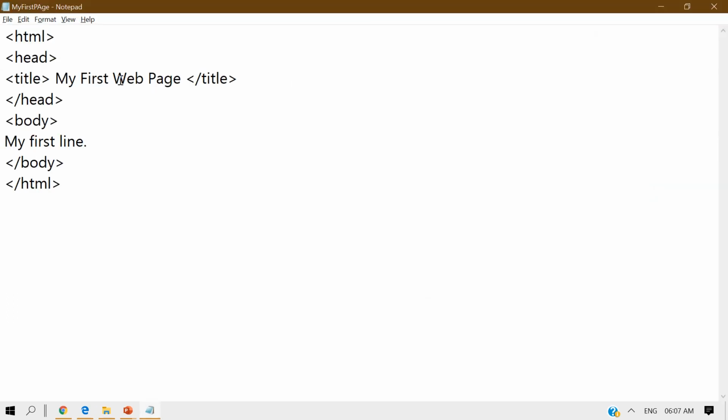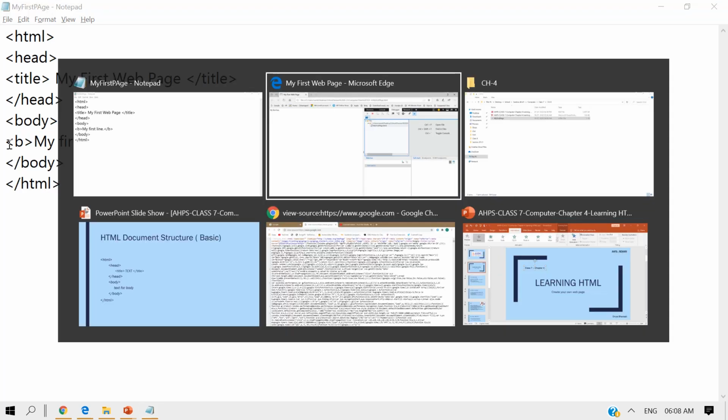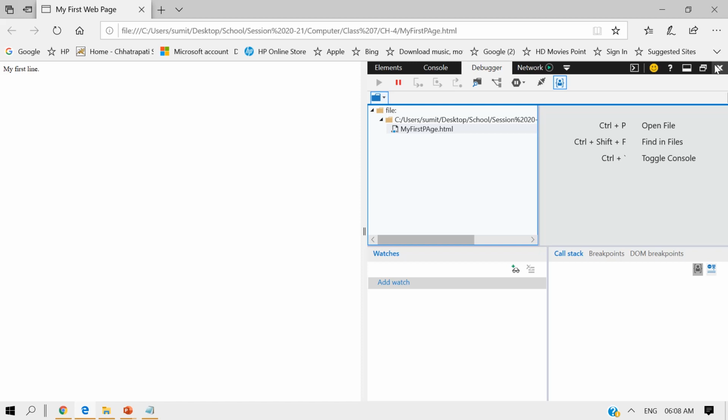So in our original file, suppose I want to make this text bold. I'll just write B for bold, and close it, and save it. And when I go here, I will refresh the page and it will become bold, right?